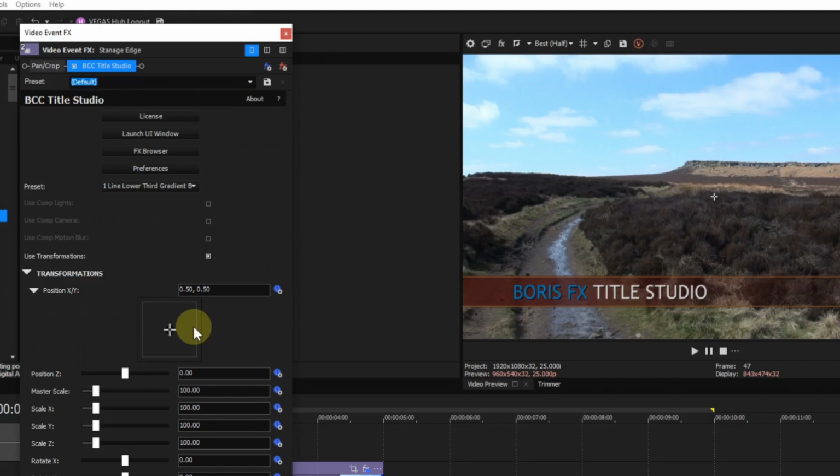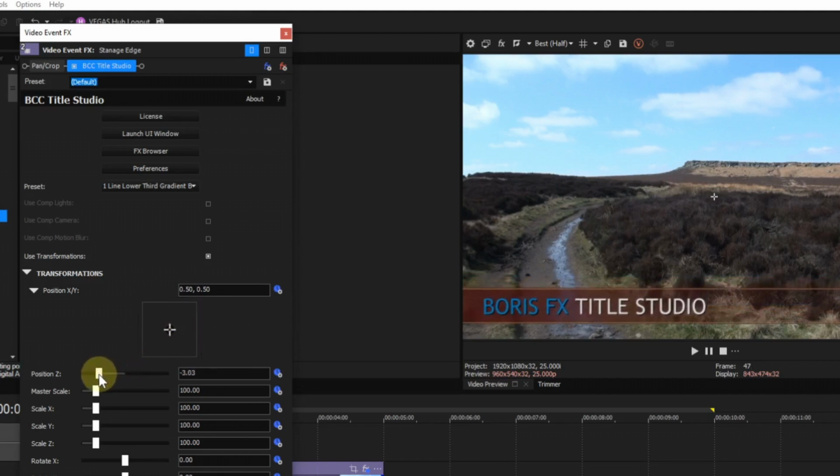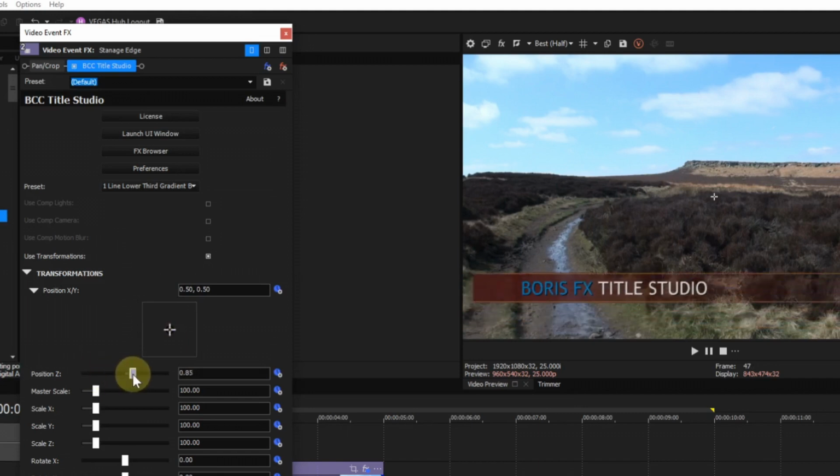The Position Z parameter allows the title to move in 3D space. The default value is 0, with maximum backwards and forwards values of +5 and -5. Double-clicking on the slider will return it to default.